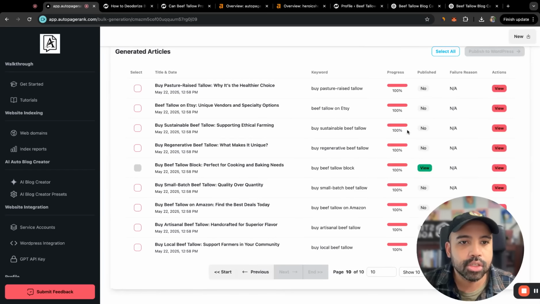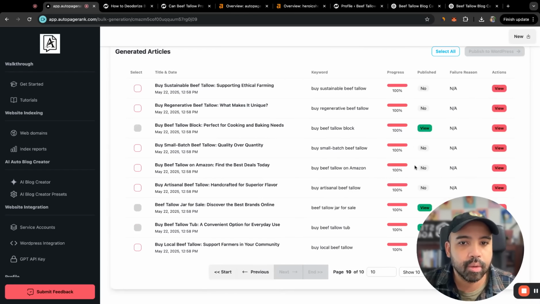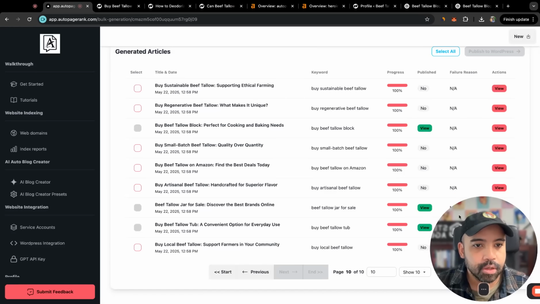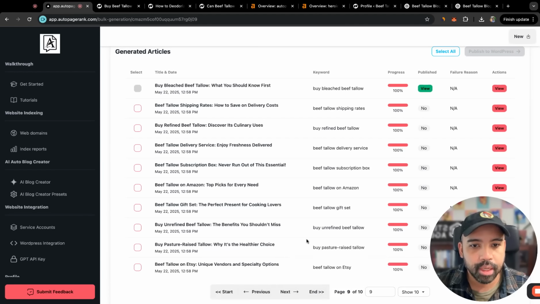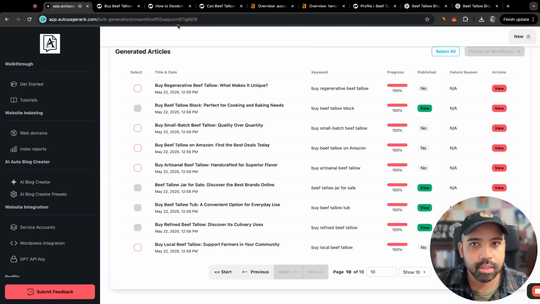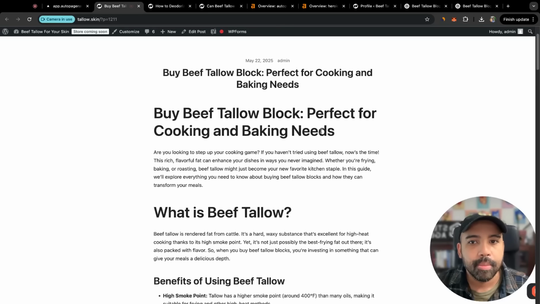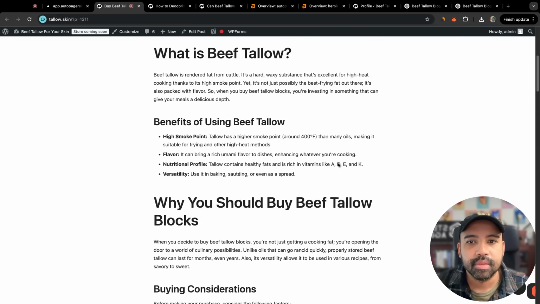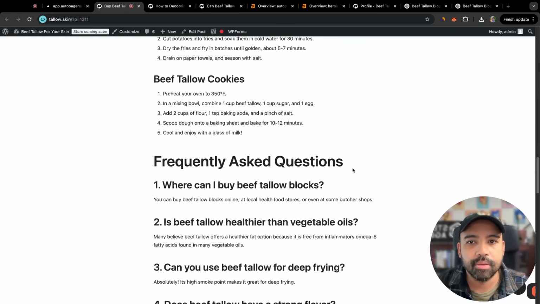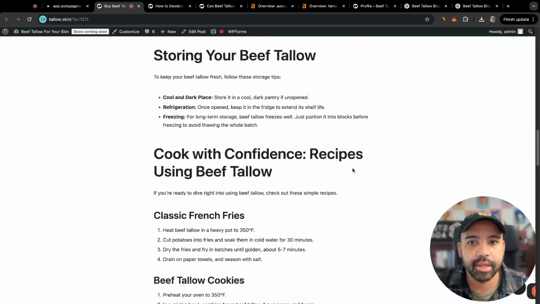you're going to see that these are starting to publish on WordPress. Here's one that was published already. Here's another one. So let's click on this, and you can see over time this refresh, and we're going to start to see more and more of these being published on WordPress. Here's another one, right? Buy beef tallow block, perfect for cooking and baking needs. Amazing looking article, very understandable.